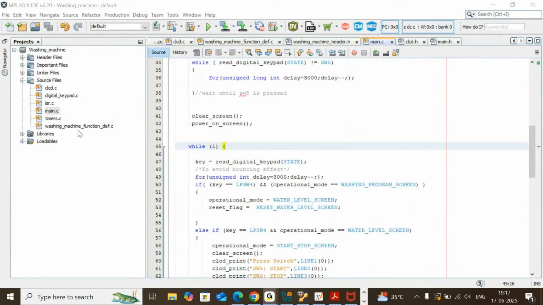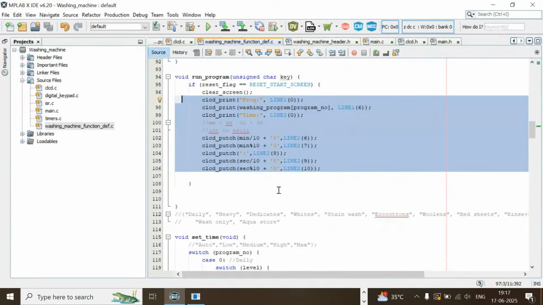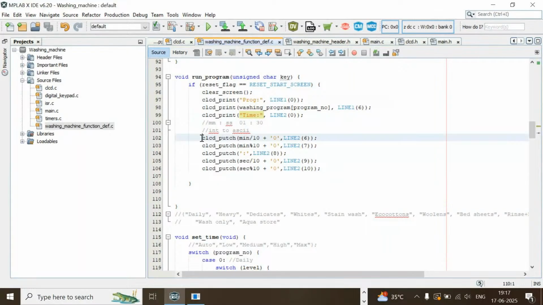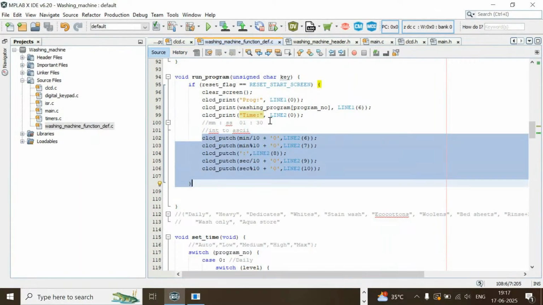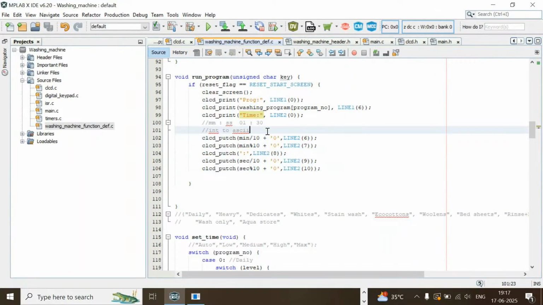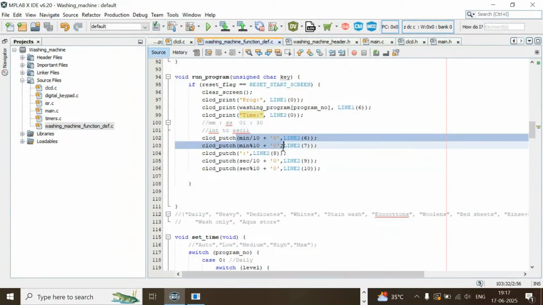In the run time function, instead of this calculation, print some message and check whether that is printing properly or not. If that is printing properly, then the problem may be with these calculations. You check whether this is fine or not. I hope you have declared minute and second as global variables. Have you declared them as global? Check that as well.